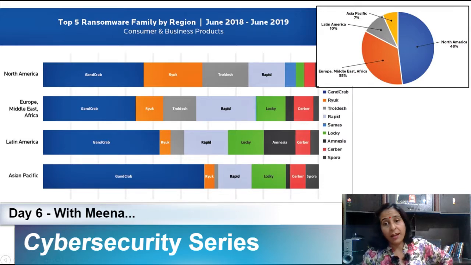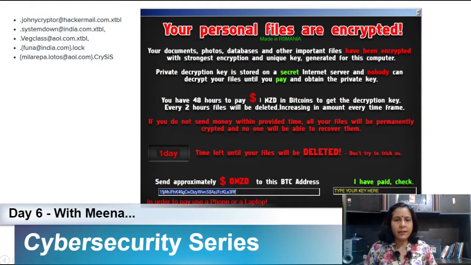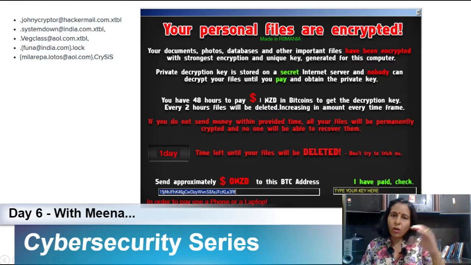When they are encrypting your files, they will display a message on your screen, like "your personal files are encrypted." A clock will run on this page, continuously ticking, and they will give you a time frame. If you do not pay the amount within that time, after a specific period your amount will be doubled, or at some point you will not be able to decrypt your data. And when they encrypt these files, they have a dual extension.